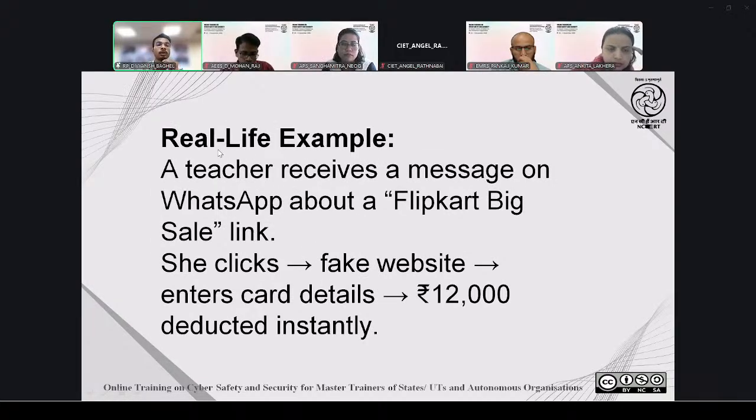Sorry, real life example. A teacher receives a message on WhatsApp about a Flipkart big sale link. She clicks the fake website, enters card details, and 12,000 is deducted instantly. Yeah, it can happen. Many times, for example, I get a link on WhatsApp, and the offer is to earn money sitting at home, work from home. If you click on the link, it will ask you for registration. You will get registered, then you will get a call also. The scam goes to the next level.